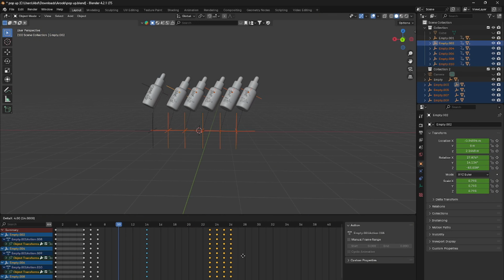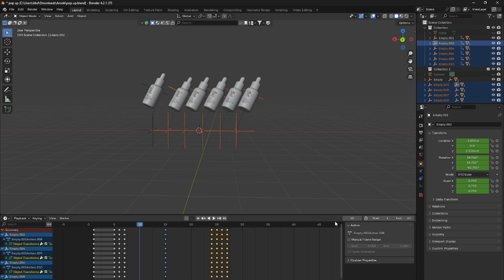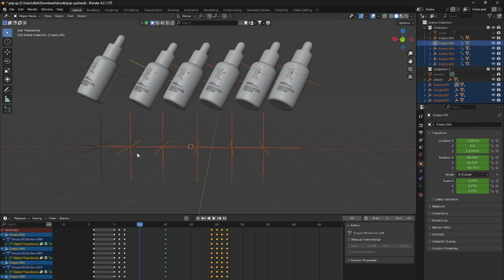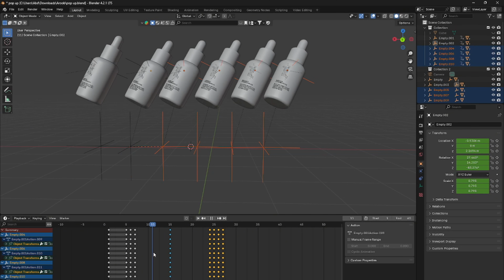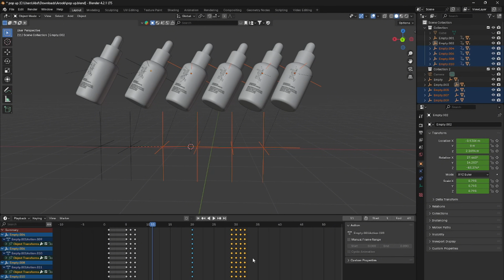Now select all of those 5 products and we need to select all of these keyframes, and move this blue one from 10 frame to 15 frame. Now we're gonna deselect this one, move this blue keyframe from 15 frame to 20 frame. Now repeat this process.